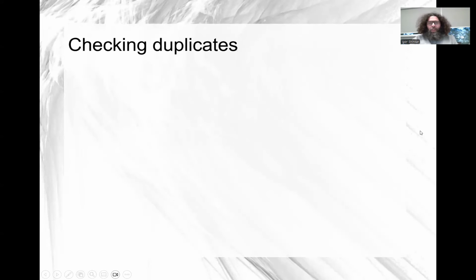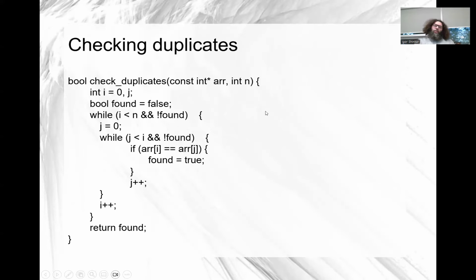Okay, so here is an example. This function gets an array of length n, and it checks if the array has duplicates. Here is how we do it. In the beginning, found is equal to false. When we find some i and j such that array[i] is equal to array[j], we set it to be true, and then we leave the while loop and return found. We return true. And if we never find a duplicate, then we return false.